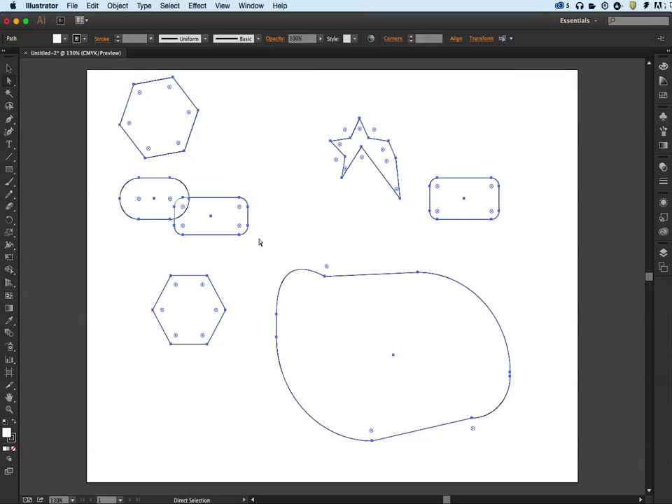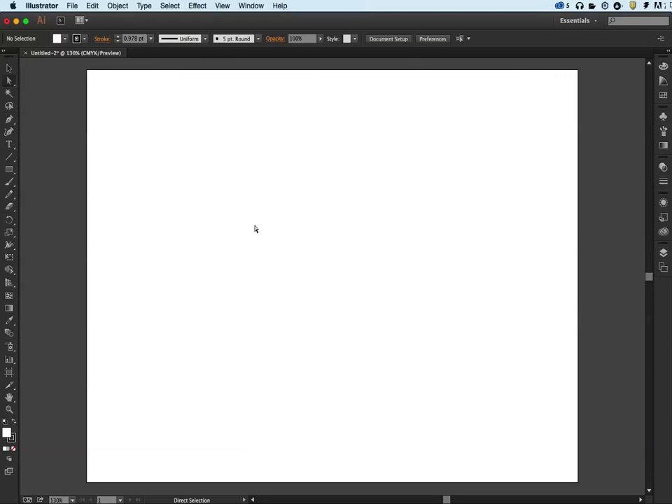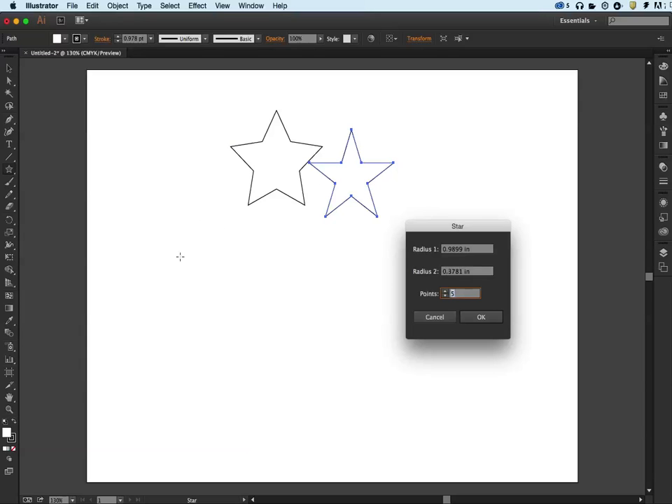I'm going to do a select all, and I am going to delete just to get rid of all this stuff. And I'm going to go back into my shape tools, and go to the star tool again. If we click and drag out with the star tool, we found out that holding the shift key and everything else allows us to create stars different ways. But if I click before clicking and dragging, it gives me the star dialog box.